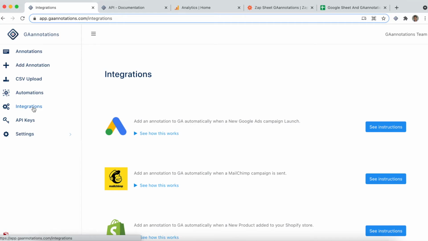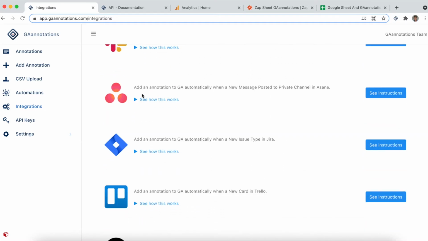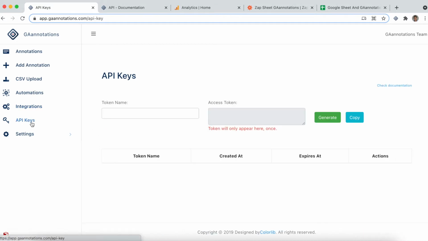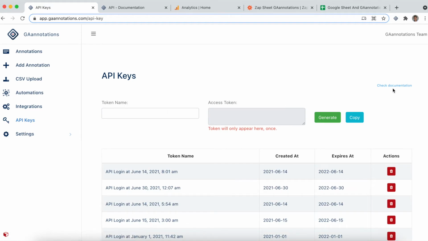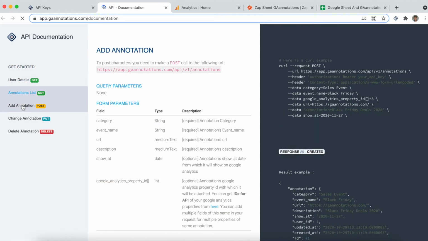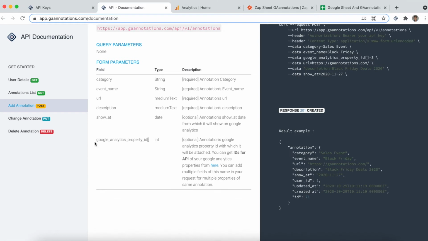If you want to use your properties on the API, here you have instructions for Zapier in many ways. I will just show you how to use the property. The rest you can check on the instructions here. I will open the documentation. I go to post, and you have this parameter. Okay, you need to copy it.